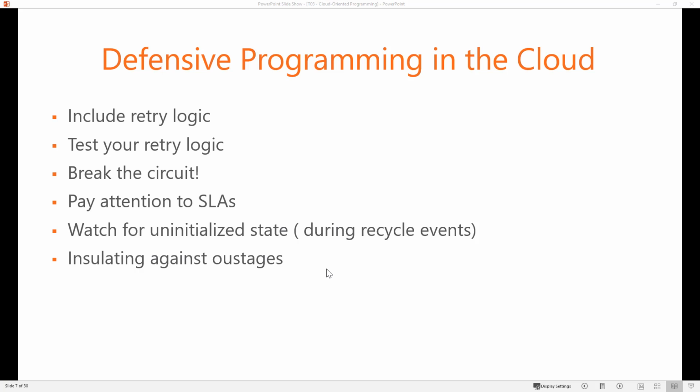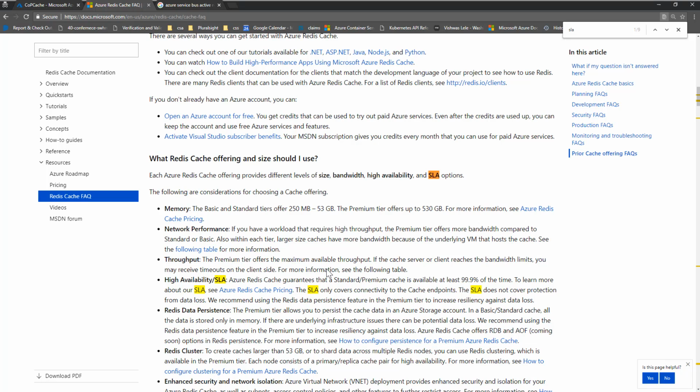In this video, I'm going to talk about 3 other defensive programming techniques in the cloud. Let's get started. The first one that we want to talk about is paying close attention to the SLAs. So I have here the Redis cache SLA page, and you may know this already. Azure Redis cache offers you a 3 nines of SLA. So the availability, as you can see here, is at least 99.9% of the time.